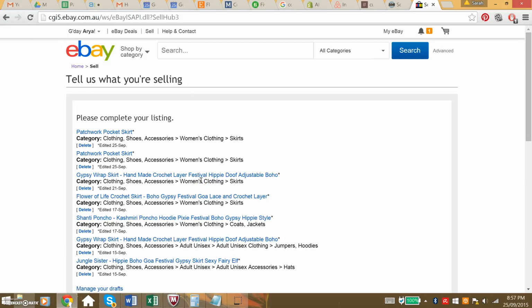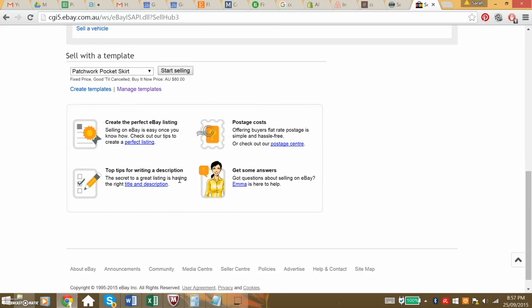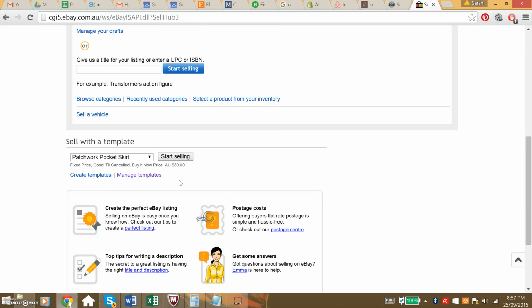Now, the easiest way to do this is to use templates, which have already got all the information that we want to be in the listing set up already. So you can create them for each kind of product that we've got. And then you'll have one for skirts, and one for jewelry, one for maybe leggings or pants. Or you can do it however you want, just to use this as a way to save time on populating the information within the listing. So I'll show you an example.